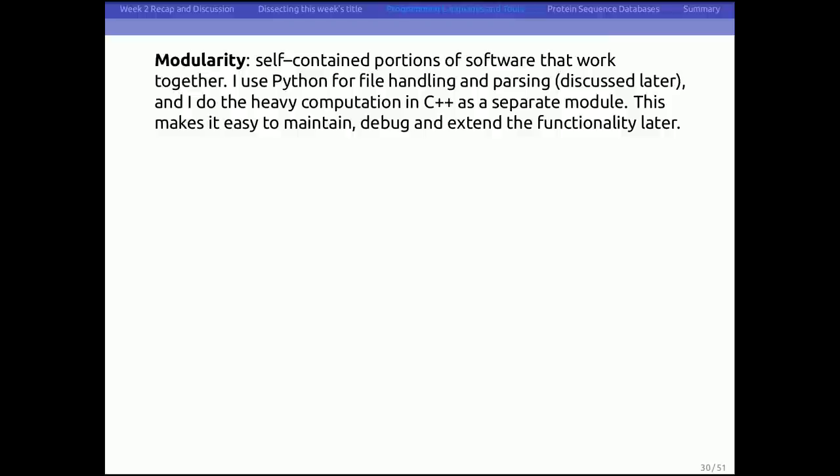So each of these pieces is called a module. This modularity is very good. You can plug and play different elements, and you can create very diverse software based on the needs of the user.